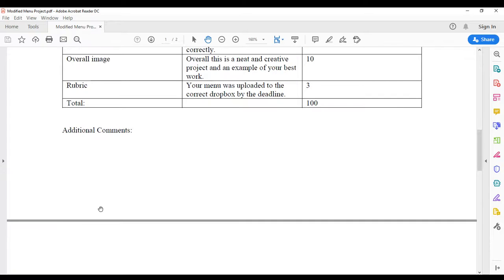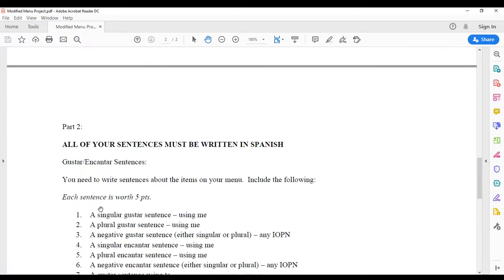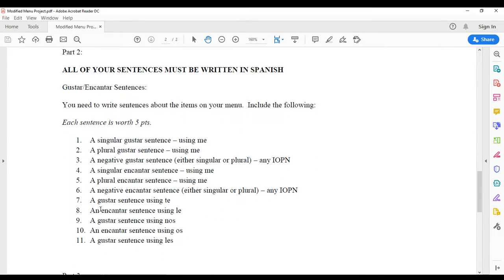Okay, let's take a look at part 2 of this. All of your sentences must be written in Spanish. Don't use Google Translate, okay? That's not going to help you. We're going to do gustar and encantar sentences, and you need to write sentences about the items on your menu. These are the following sentences that you need to include. So 11 sentences in Spanish, each is worth 5 points. The first is a singular gustar sentence using me. So it could be like, me gusta la cola. I like the soda. A plural gustar sentence using me, a negative gustar sentence.